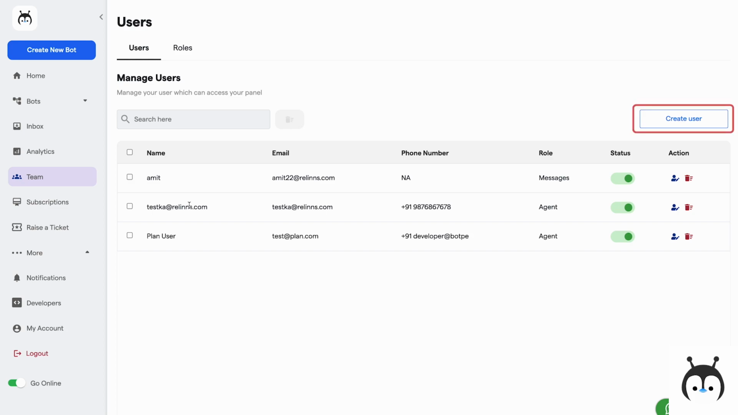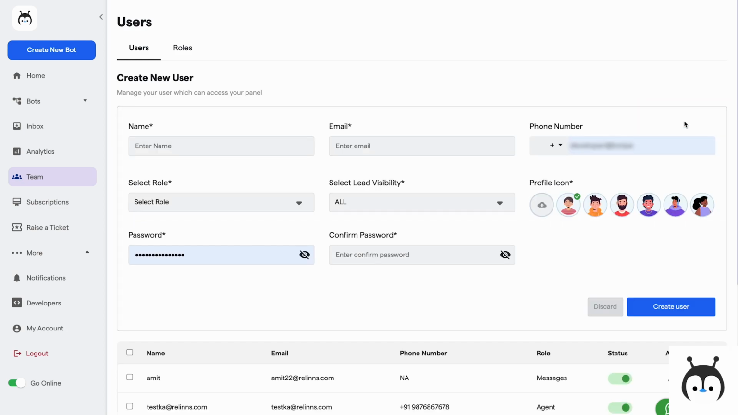Now we have the user section. Here you can create users by clicking on this button. A user can access your platform. You can provide a name. You can enter an email. You can enter a phone number. You can give the role that you have created previously.